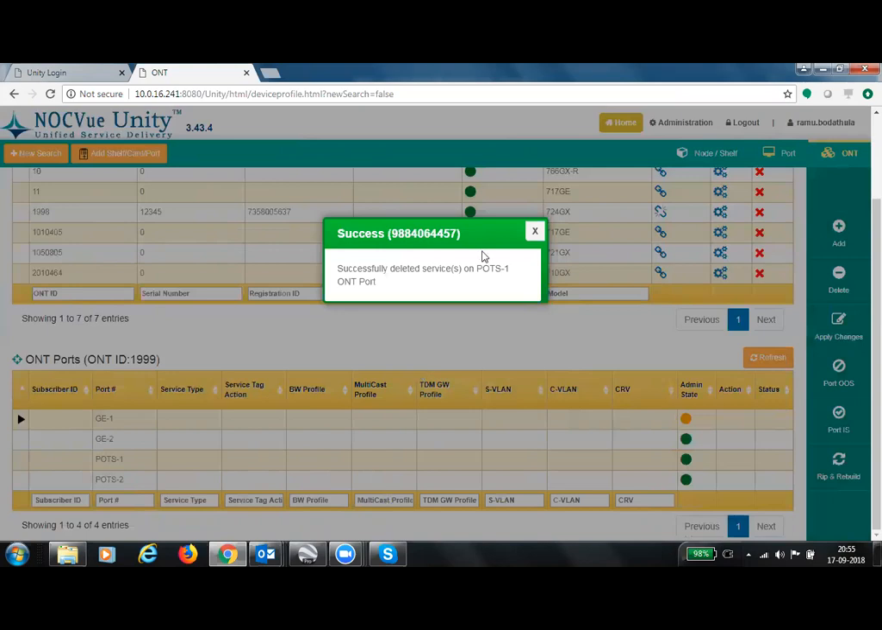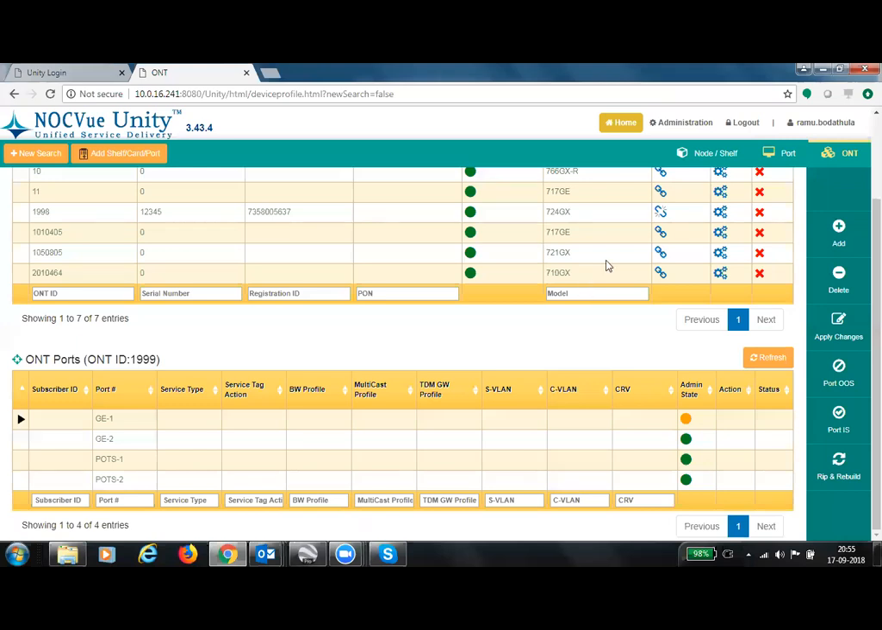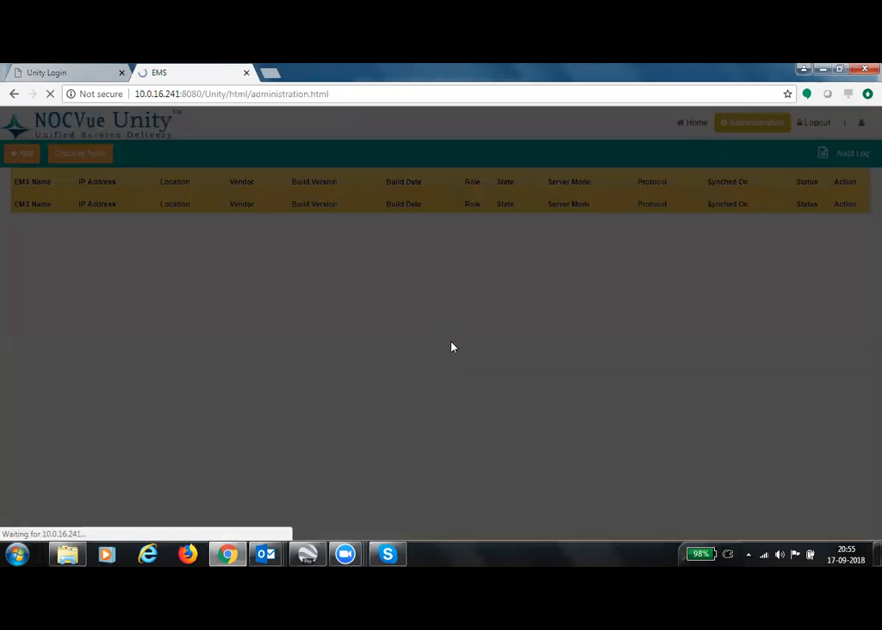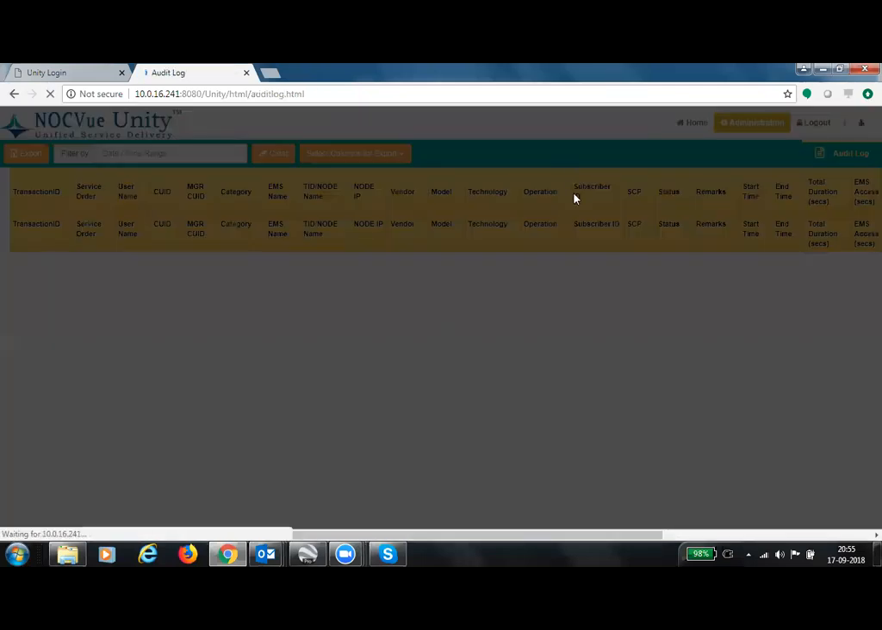Okay, so now before I move on to another use case or different vendor, I'll just walk you through the administration functionality, where we have this centralized repository.